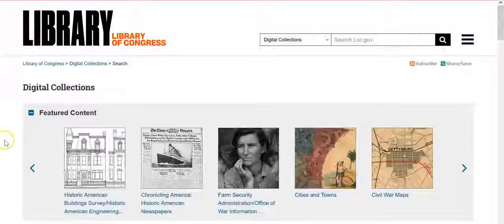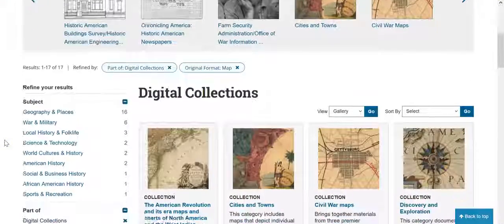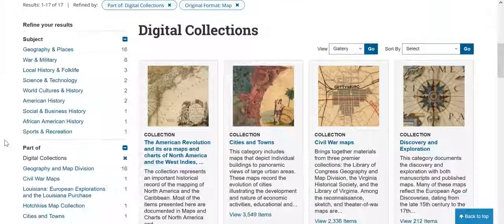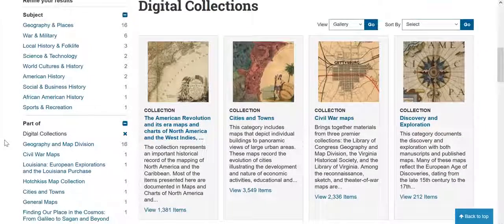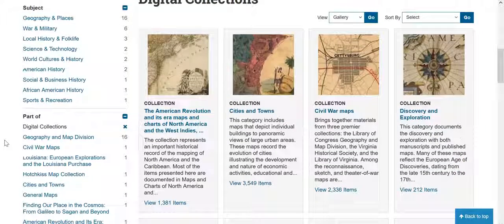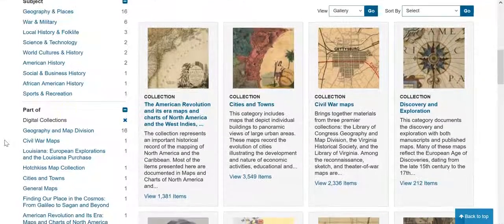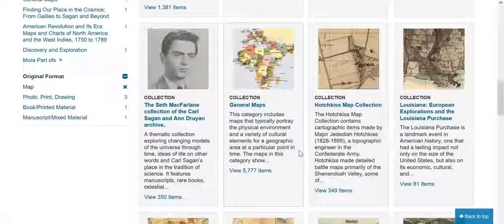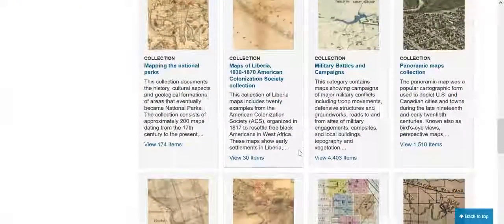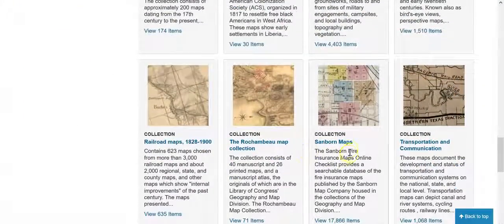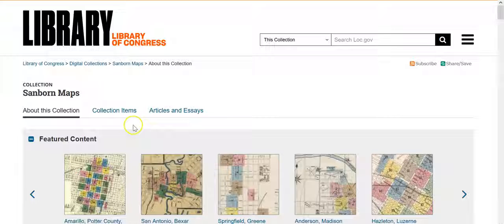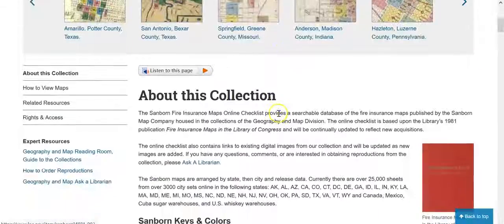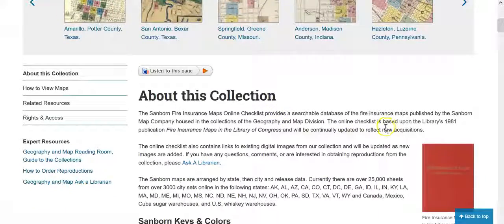There are actually 2 really good collections of maps on the Library of Congress's digital collections site that are good for looking at old maps of neighborhoods. There's this Cities and Towns collection, and then there is also the Sanborn Maps collection.